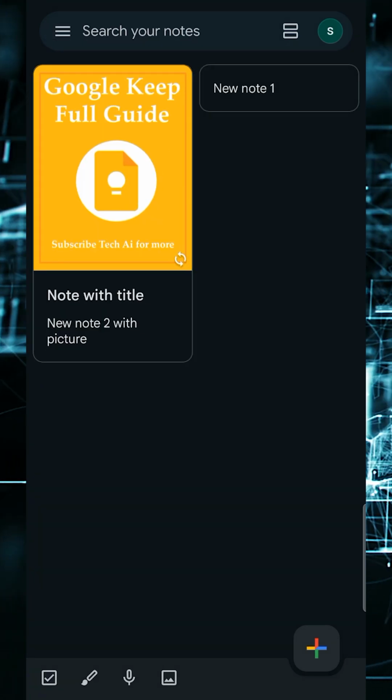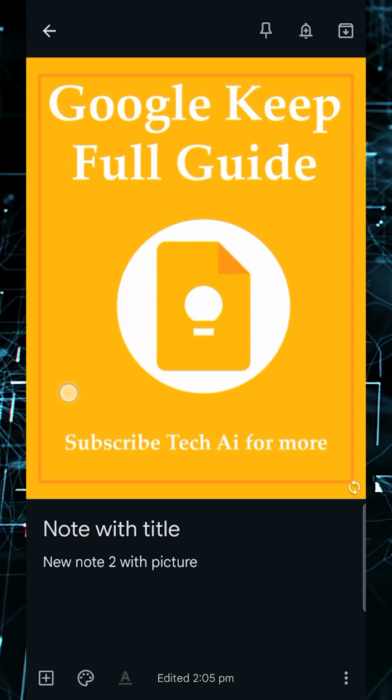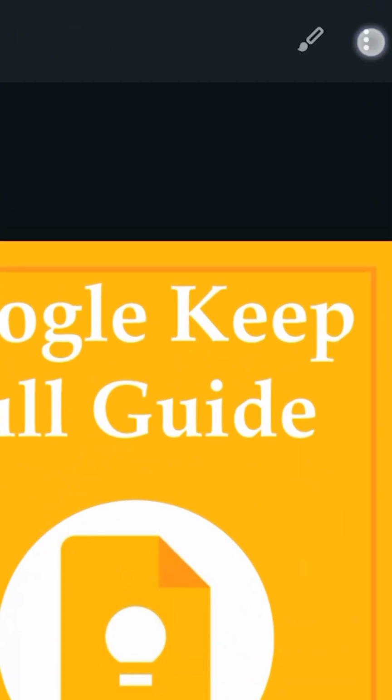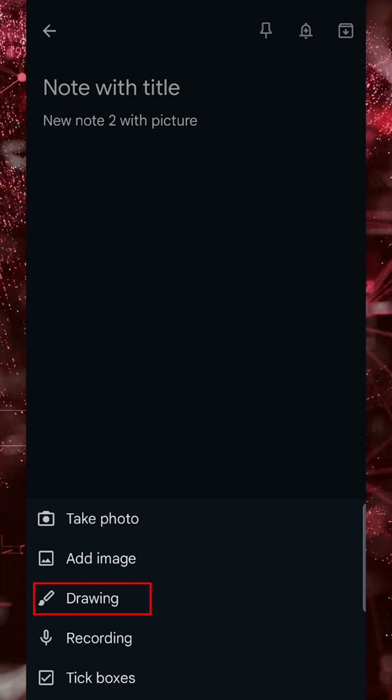If you want to delete this picture, open the note. Click on the picture. Now if you see on the top right side, click on these dots. Here you can see the delete option. Forward towards the next option, which is drawing.